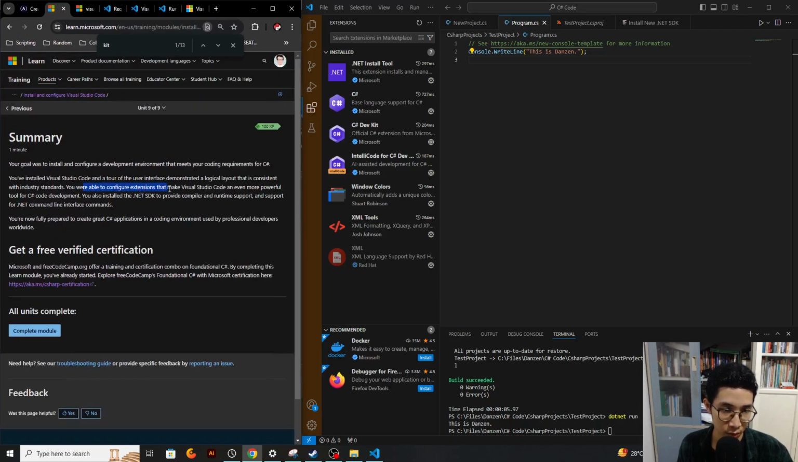Yeah, you are able to configure extensions that make Visual Studio Code even more powerful. We can actually make our own extension, so that other users can use your extension for some purpose. You also installed the .NET SDK to provide compiler and runtime support, and support for .NET command line interface commands. You're now fully prepared to create C# applications in a coding environment used by professional developers worldwide.